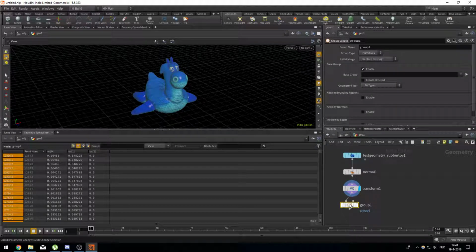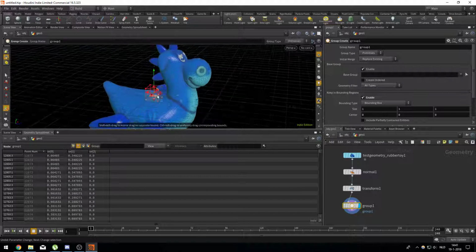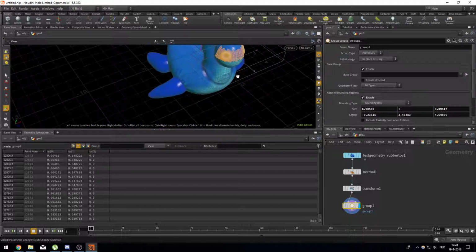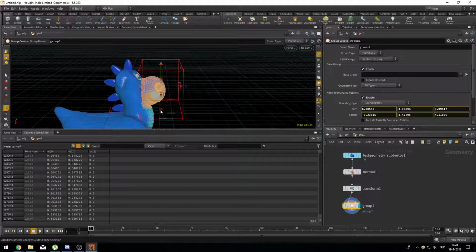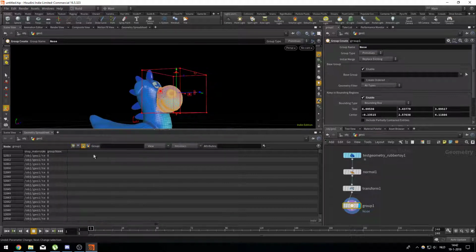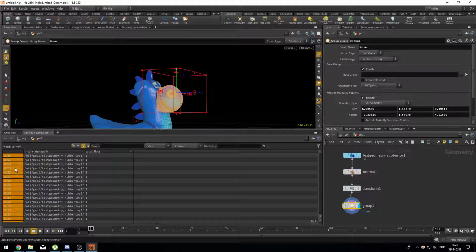So let me just create a group, and I want to group out the nose of this rubber toy. So let's just click this transform and zoom in a little bit, and let's go up, let's just scale it up and down, there we go. So now we have our nose selected, and we can give this the name nose. So we go back to points, or primitives in this case, we can see that now we have a group called nose, and this is all zero because these primitives aren't found within the bounding box. So if we select on group nose, then we can see that these primitives are within the bounding box.